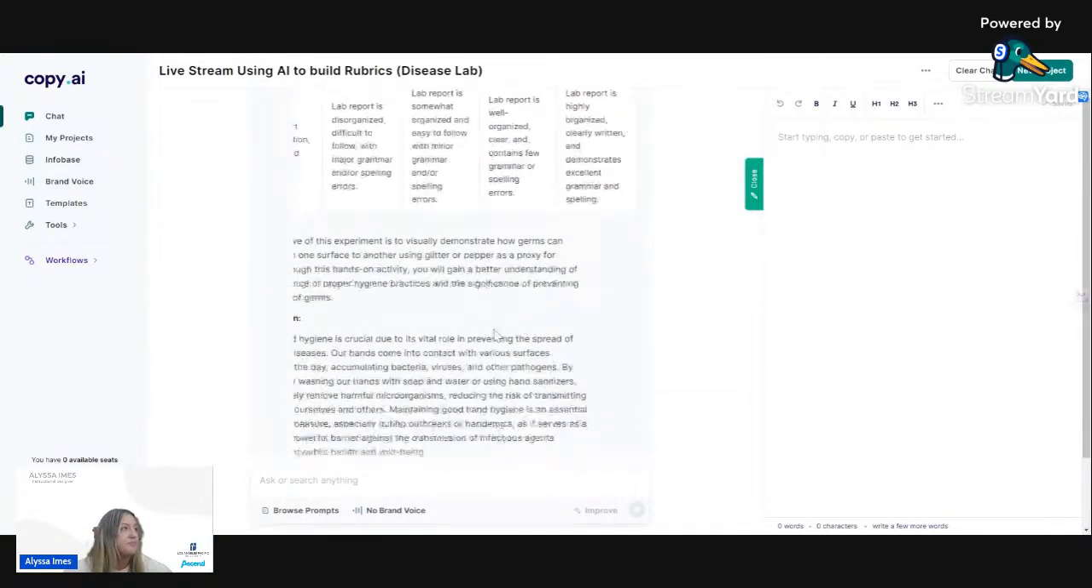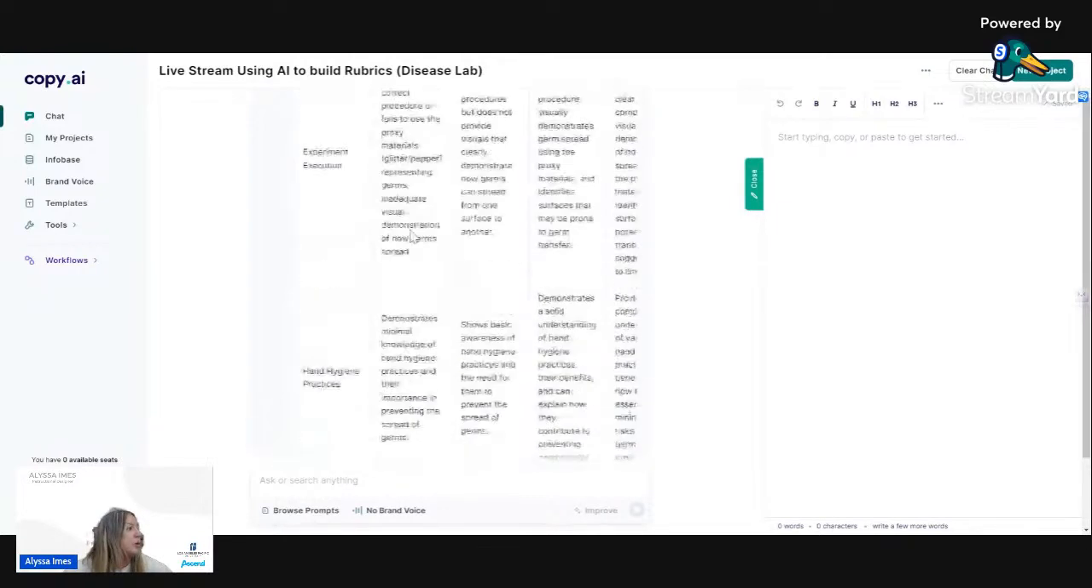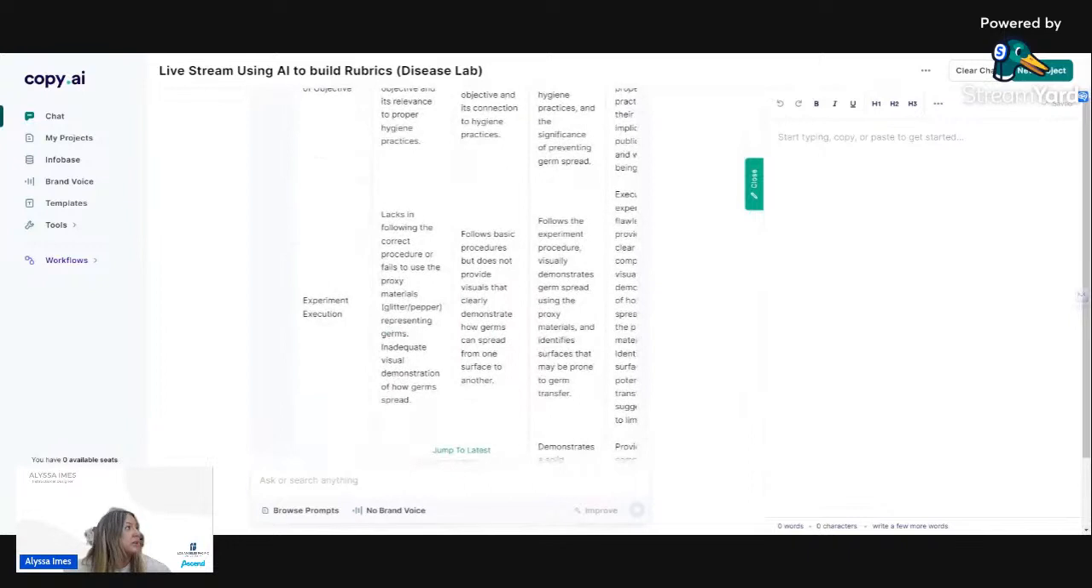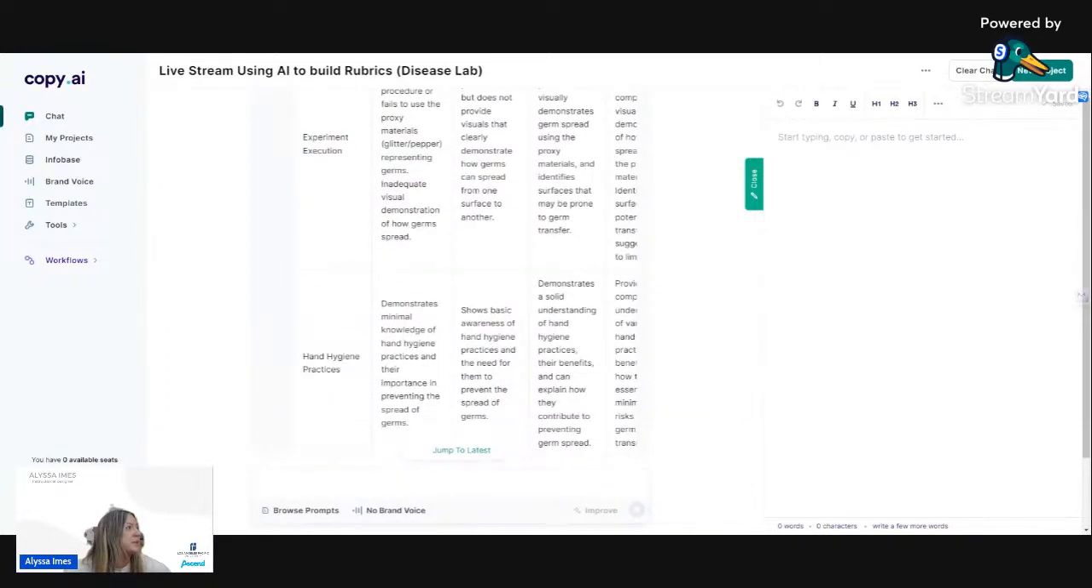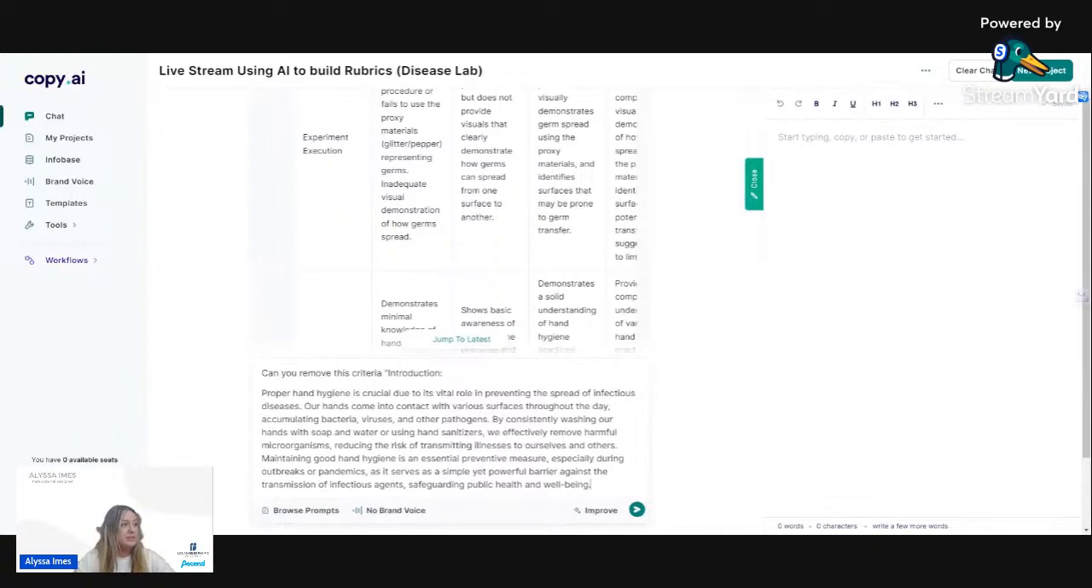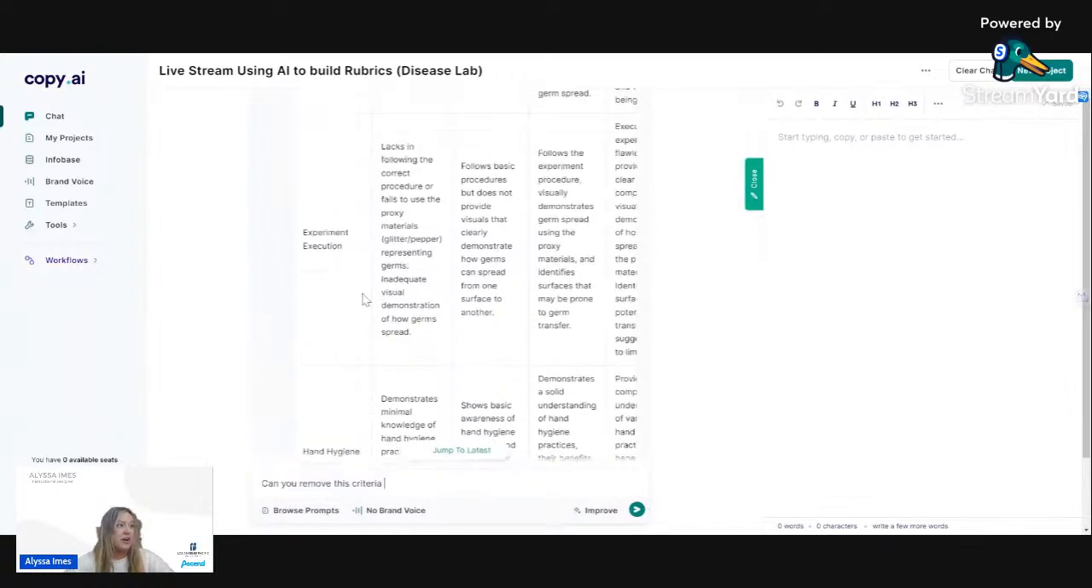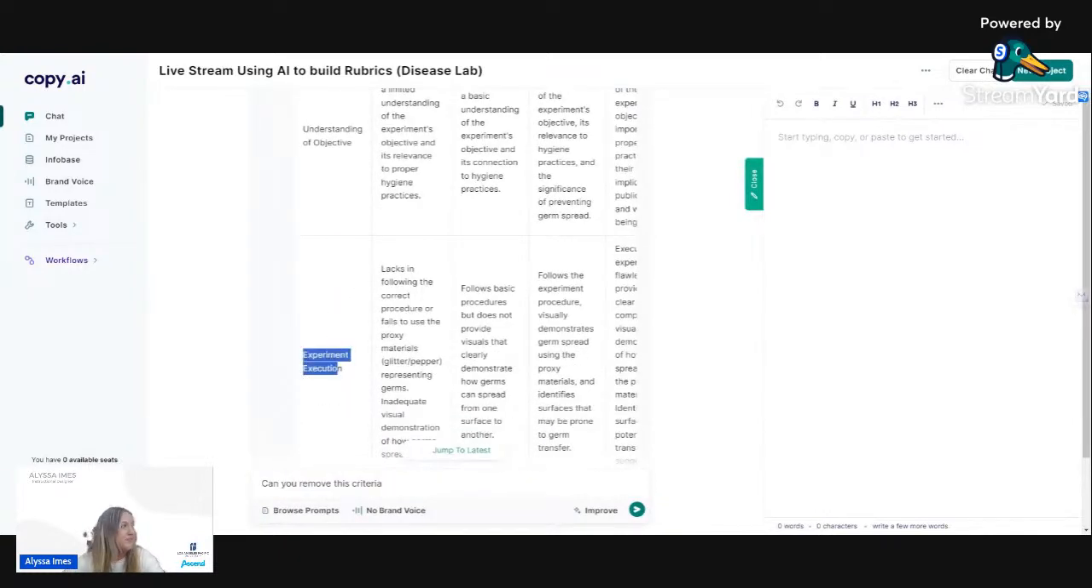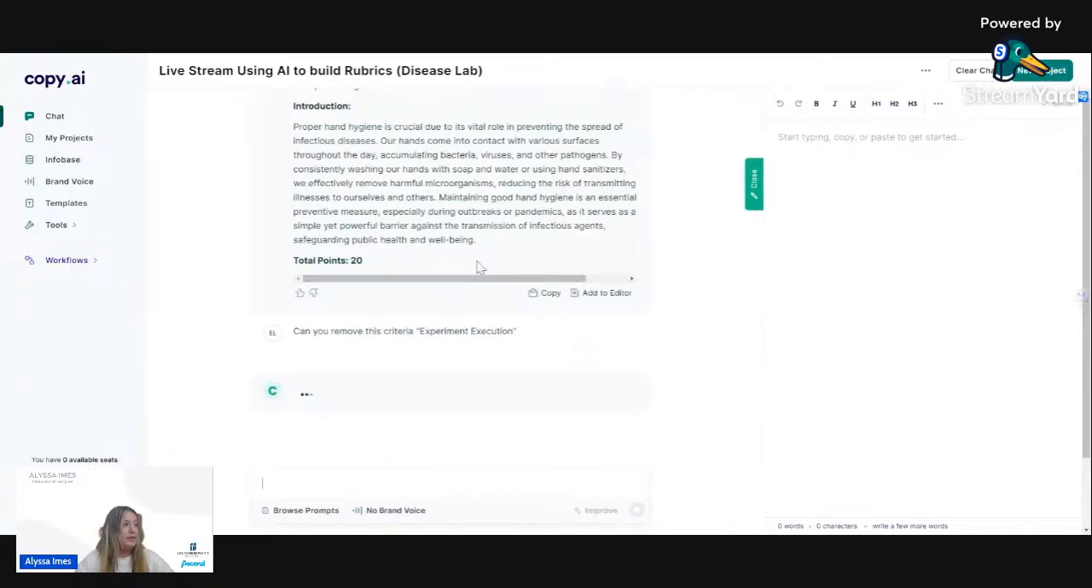So I'm going to update my prompt a little bit. So we have experiment execution. So down here, I'm not going to copy and paste my prompt again. I'm just going to say, can you remove this criteria? And then just paste the criteria in, not everything that I just did. Make sure you copy it. So experiment execution. Here we go. And let's see what it does.